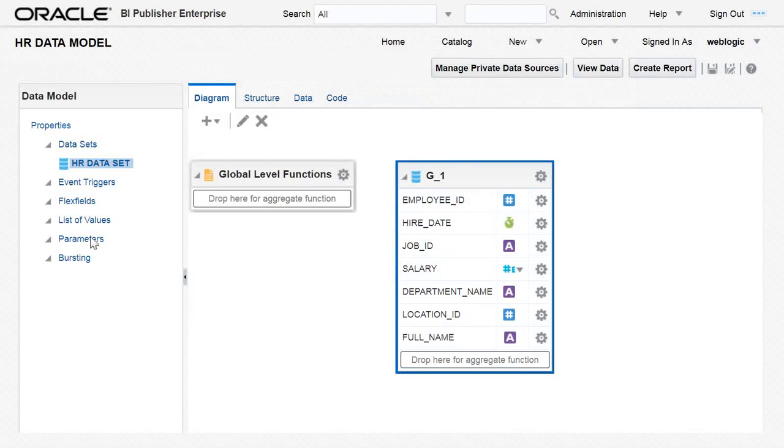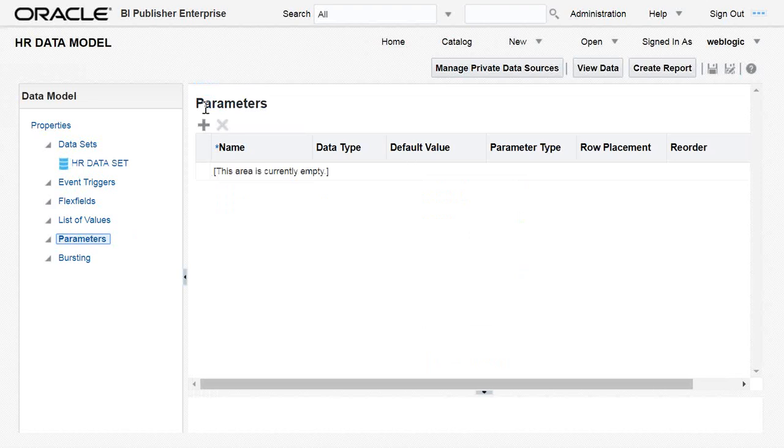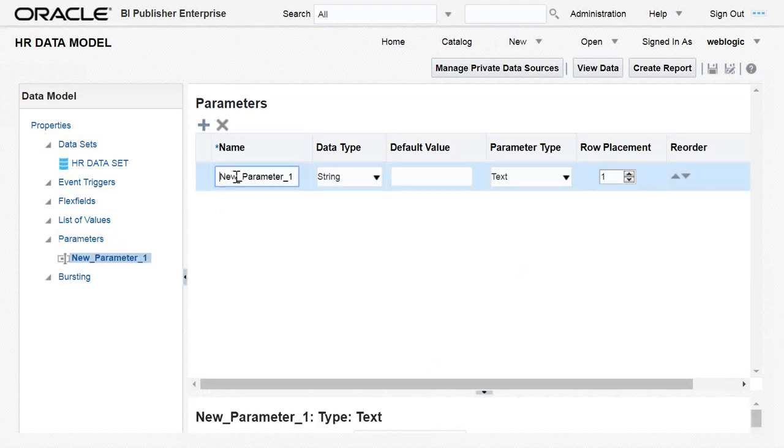Second, I have to create a parameter. It is asking to create one new parameter. The area is currently empty. Click on the plus symbol. Now it is asking for a new parameter name. I want to pass on the department name. Let us say the data type is string only, and the default value is Sales. The parameter type can be menu or text; for the time being, let us go with text. Then save it. We have now created one parameter.